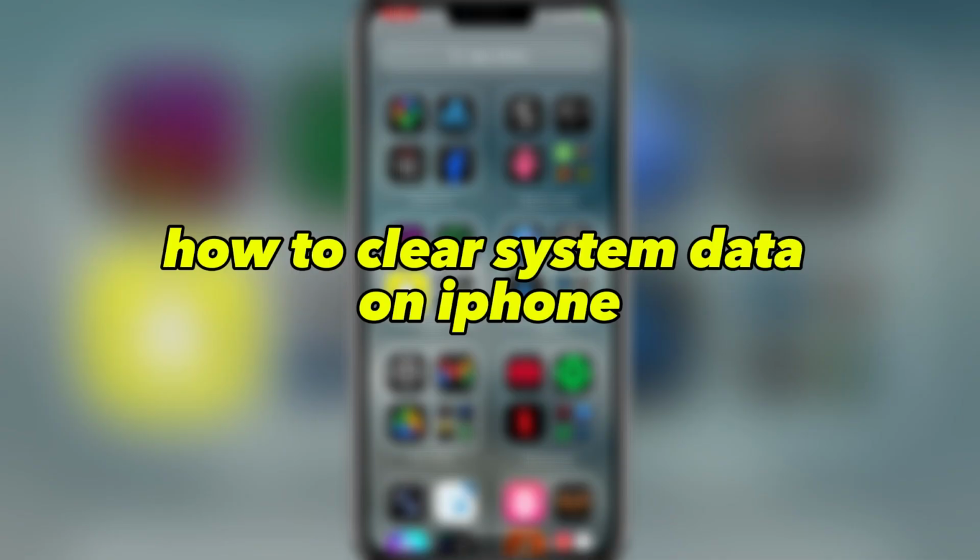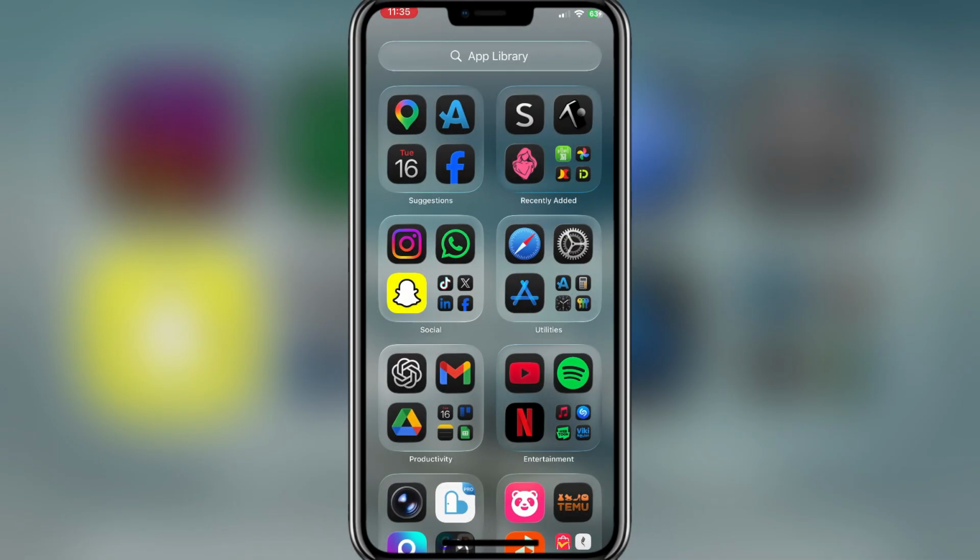If your iPhone is running low on storage, system data can often take up several gigabytes of space. This storage includes caches, logs, temporary files, and other system resources that build up over time. Let's begin by clearing your Safari cache.